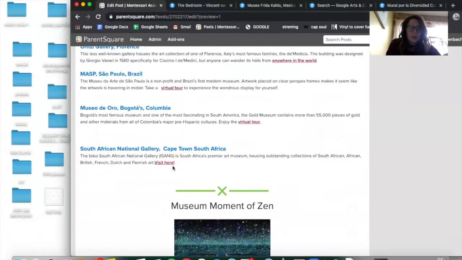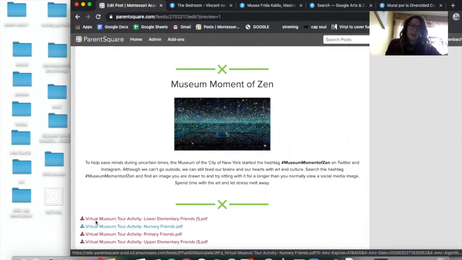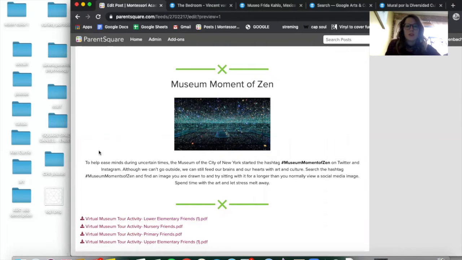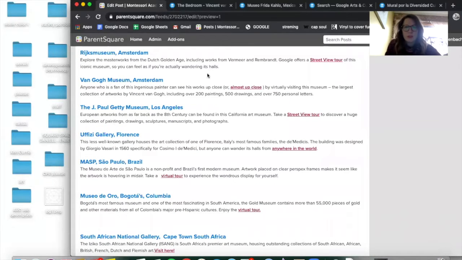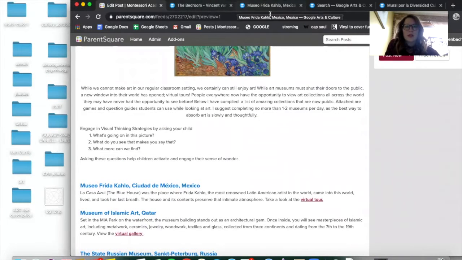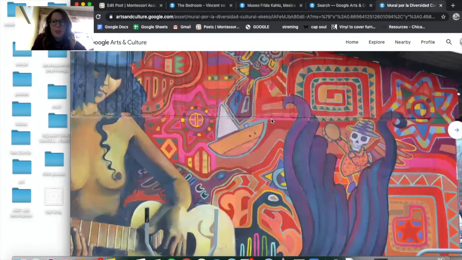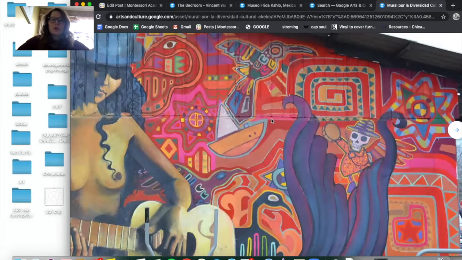At the bottom of this post, there are attached files, and those are organized by level. Each level has a different sort of assignment or activity associated with it, so that way you can do these assignments with whichever museum you choose. So for example, if you wanted to do an activity with maybe primary or nursery, you could do something like an I Spy game.